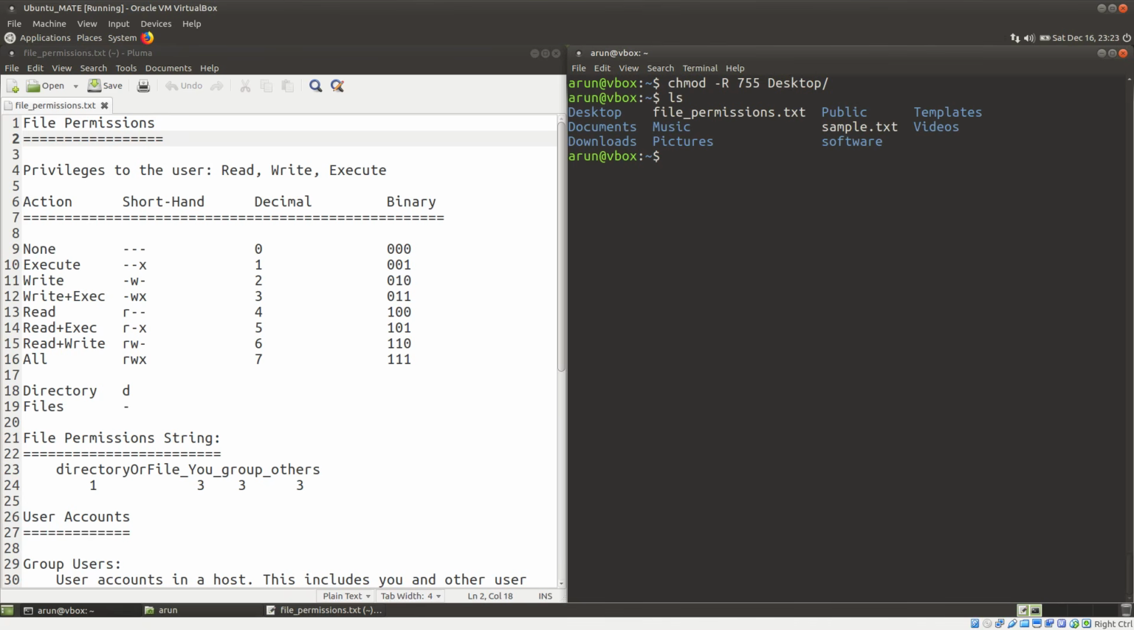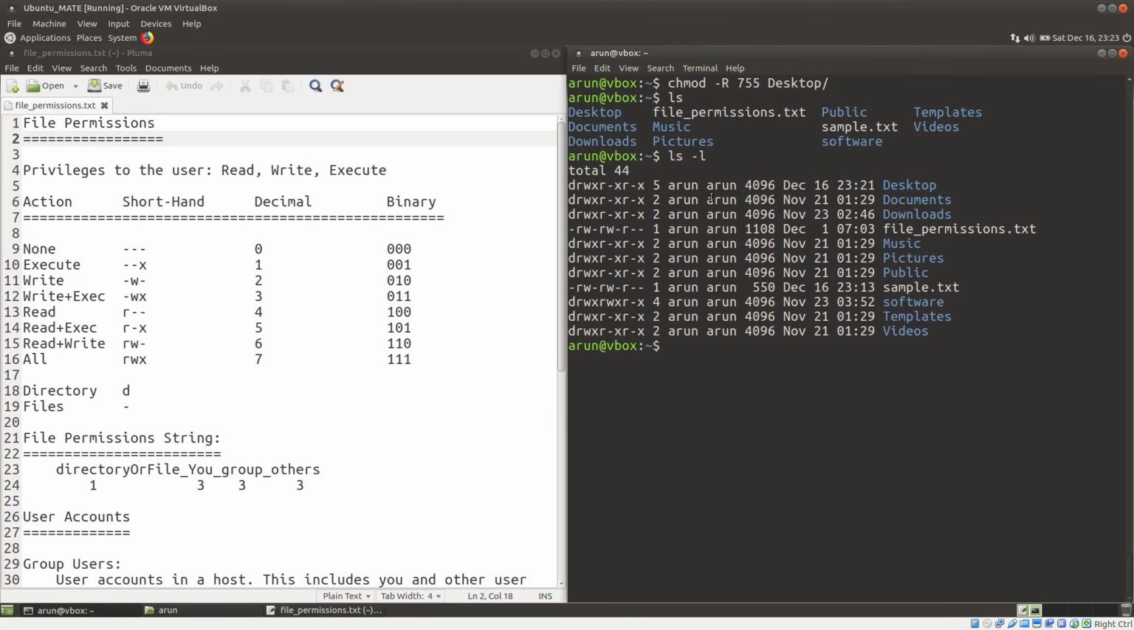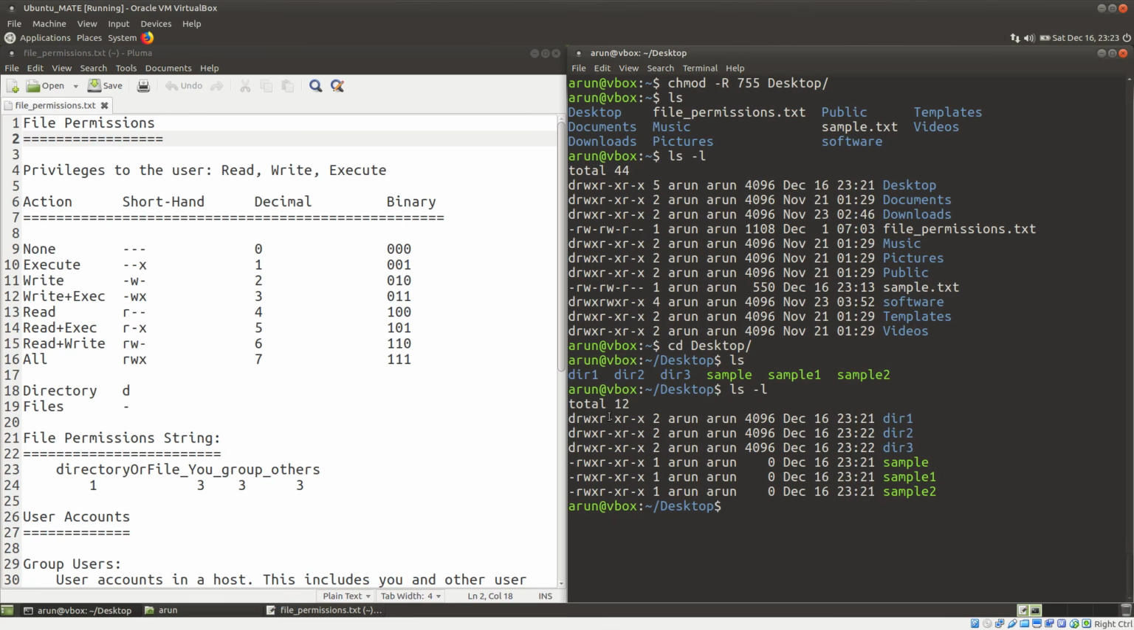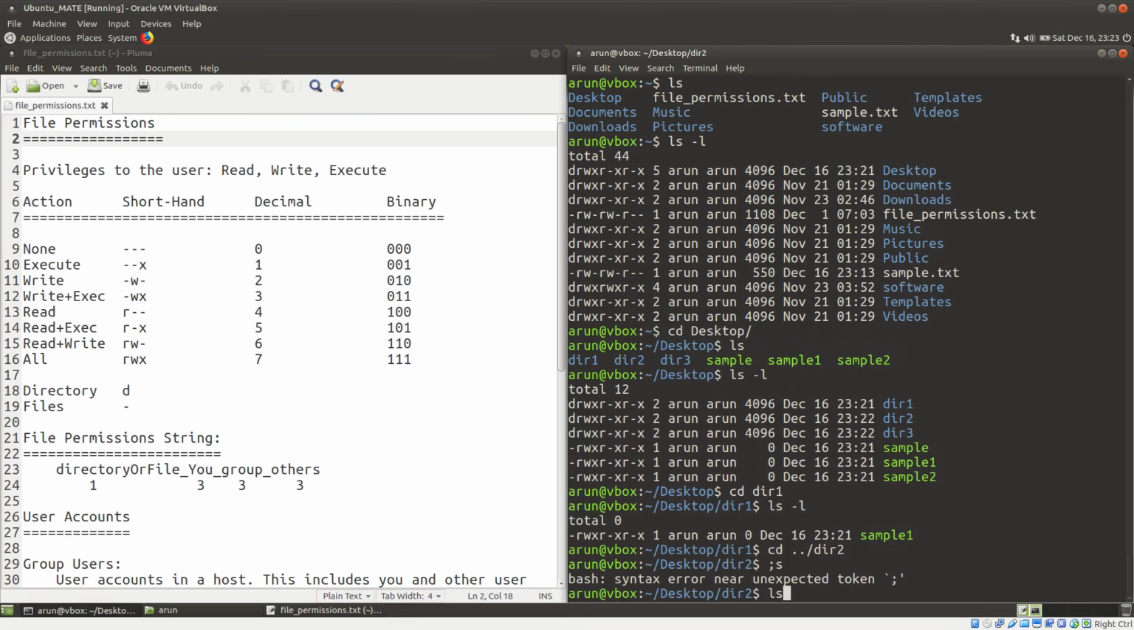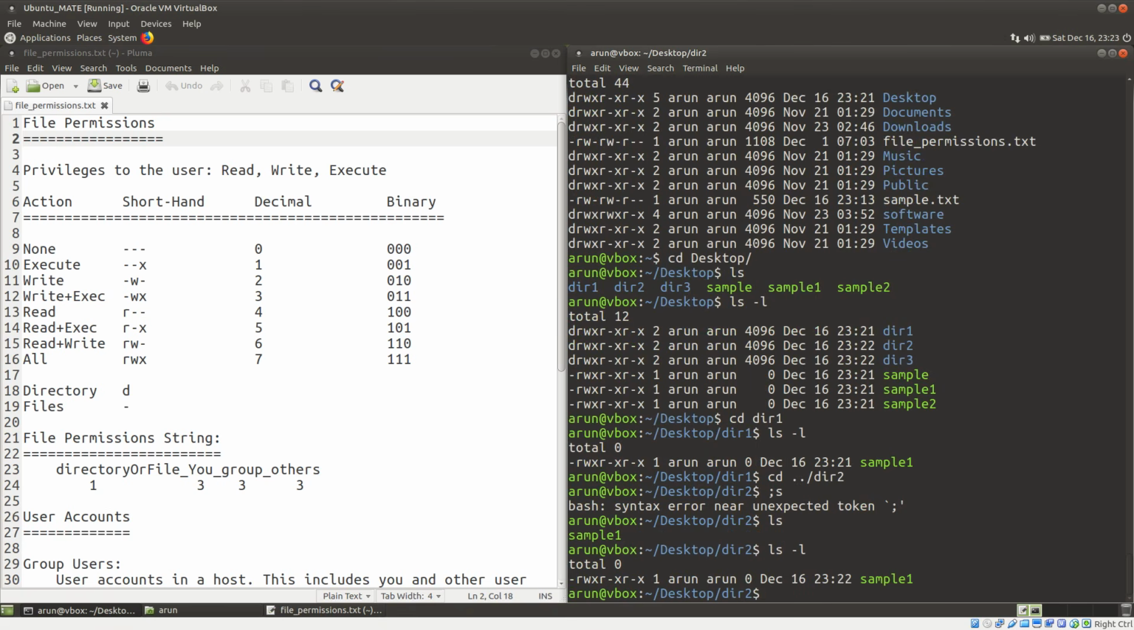Desktop already had this permission 755, so it doesn't make a difference. If we go to the desktop and press enter, all the directories by default have permission 755, and look at these files: sample1, sample2. All of them have 755 permissions, and even the directories dir1, 2, 3 have 755 permissions. Now if I go to dir1, this file also has the same permissions as we mentioned. Let's see dir2. Okay, same permissions.